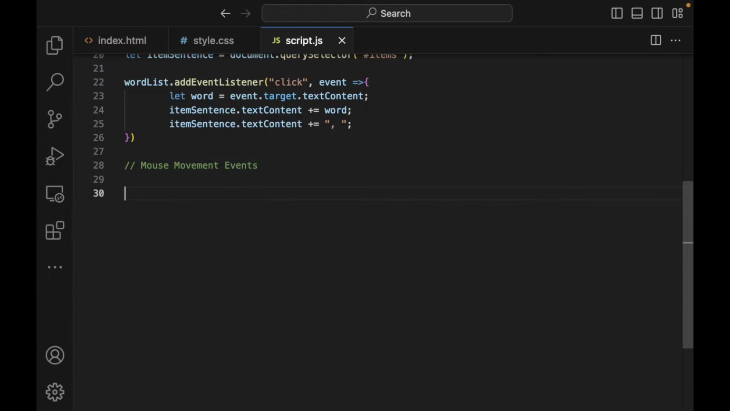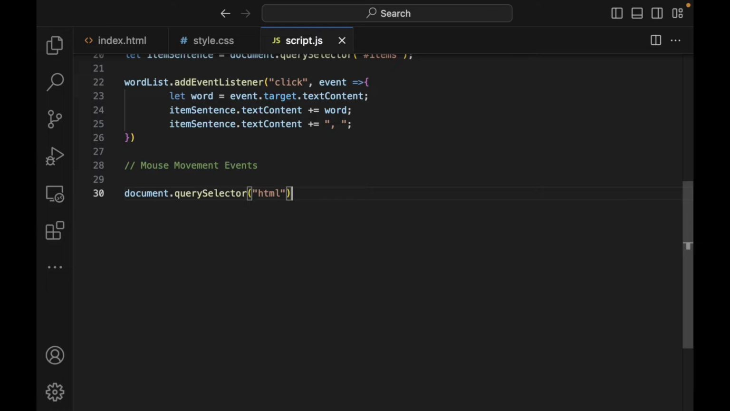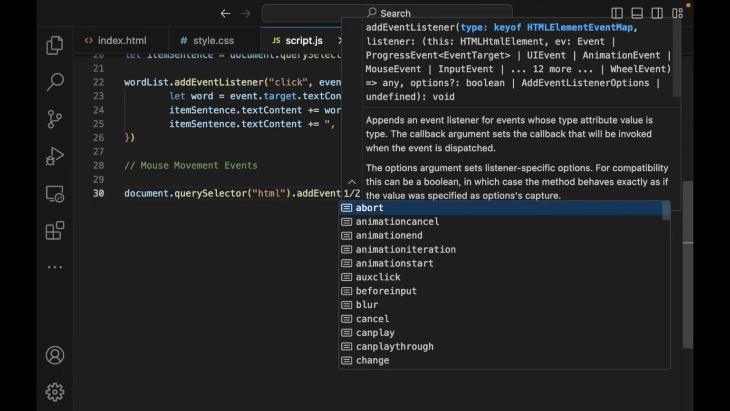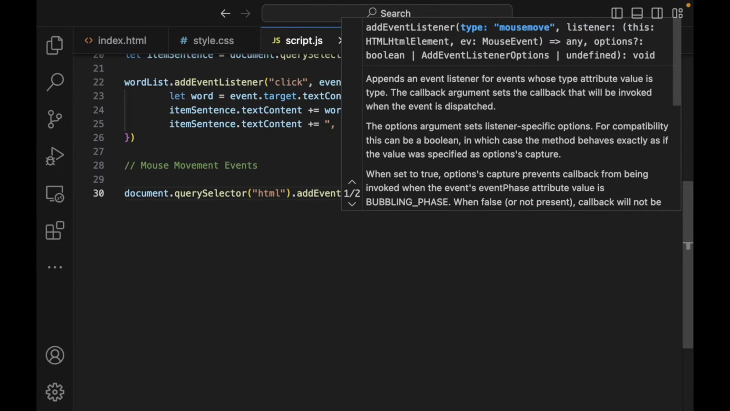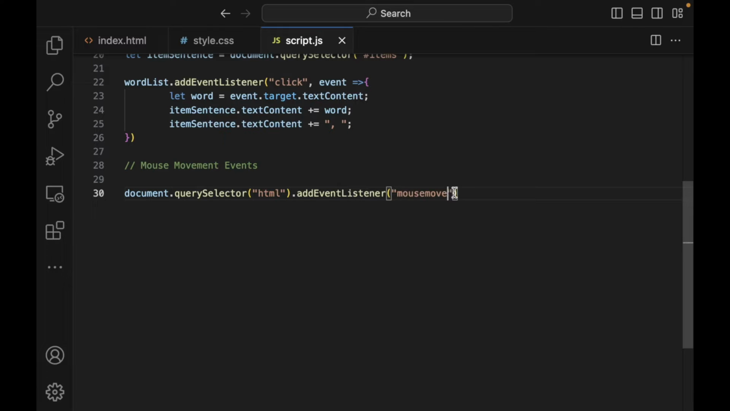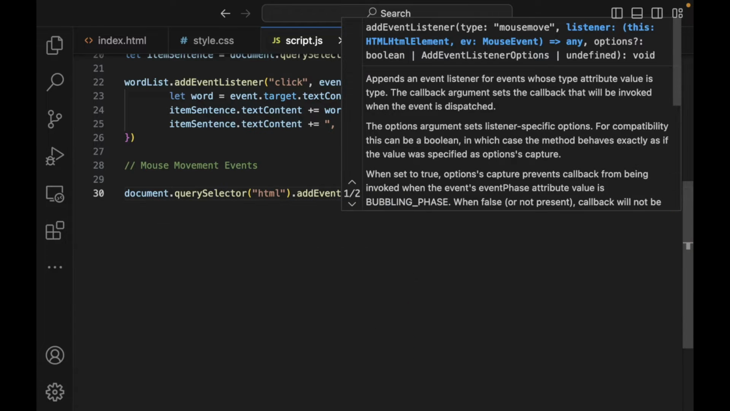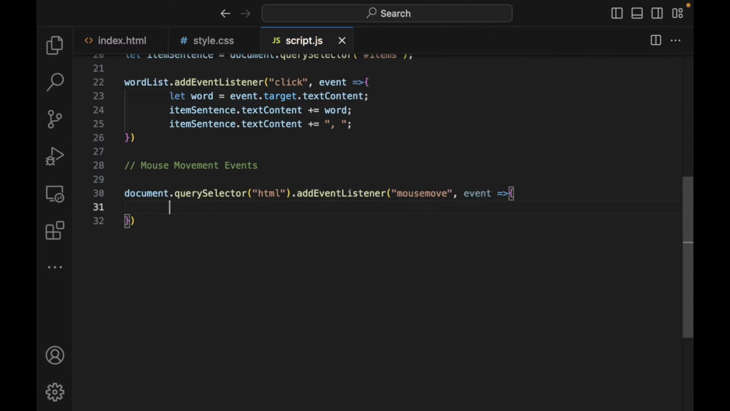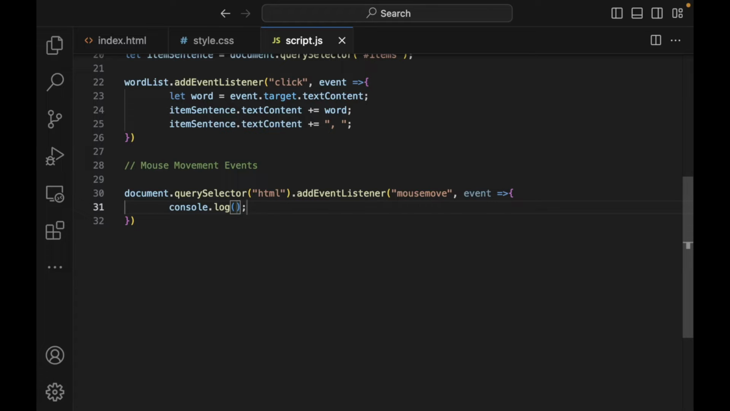So let's do document.querySelector, and this is just going to be HTML. We're grabbing the whole thing. .addEventListener, and this is going to be on a mousemove, okay? And we are gonna listen for some event, and we're going to just console log out the X and Y coordinates of the mouse.